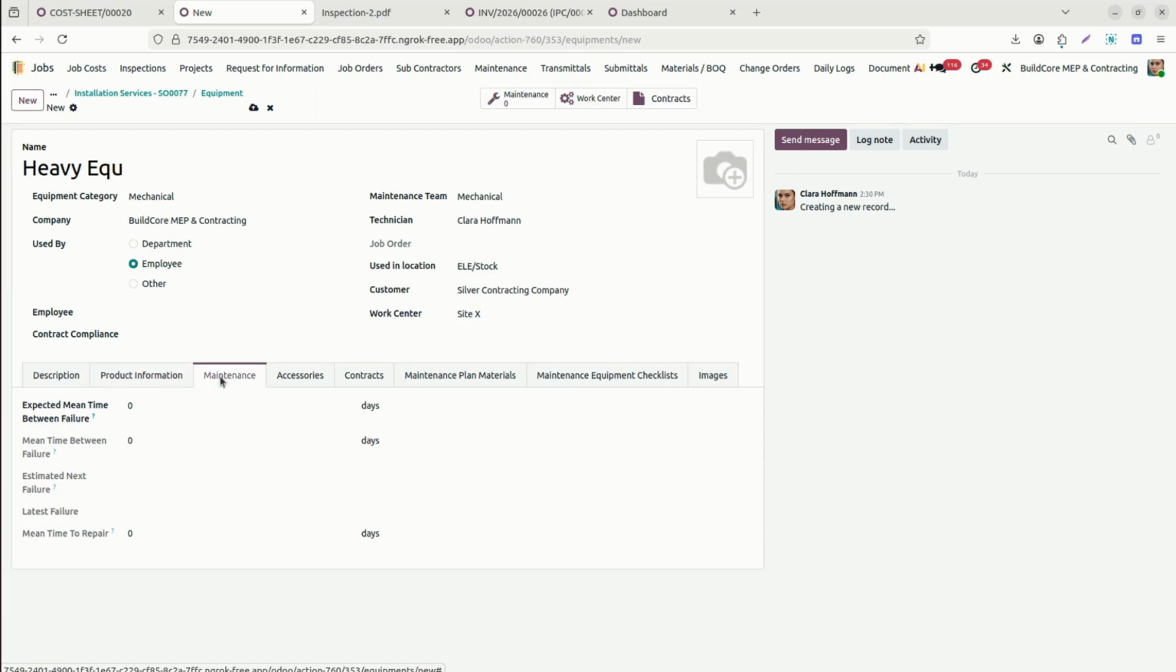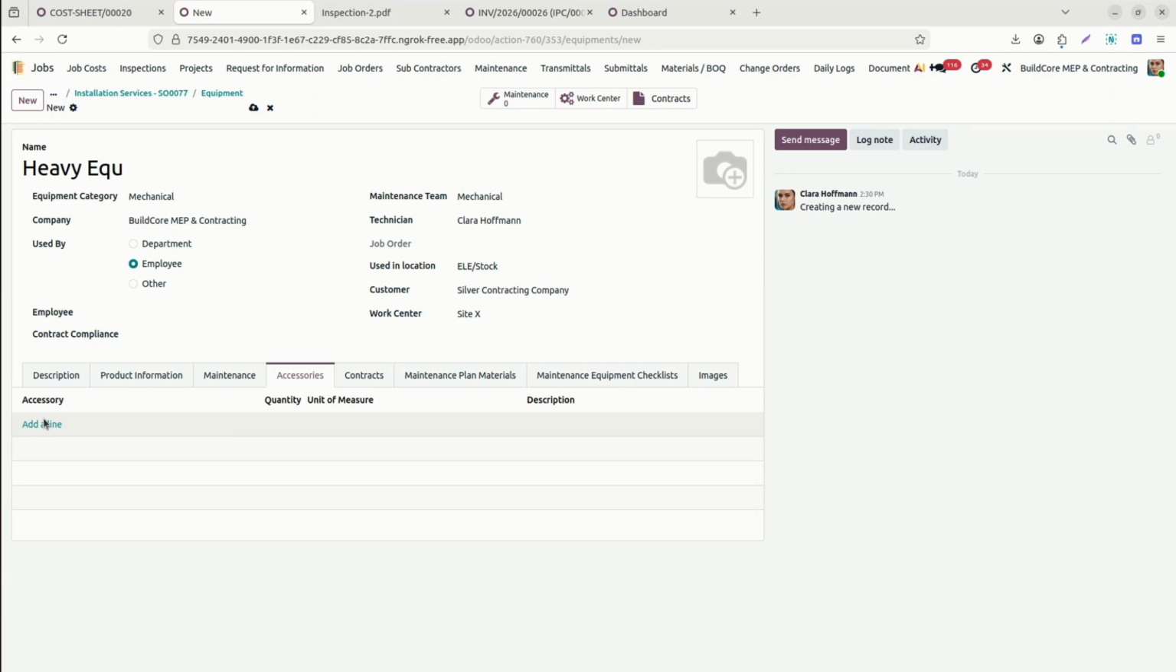So we have the maintenance also here, expected mean time between failure. You can also add the days, and then we can add the accessories here, which accessories are required for the maintenance of this heavy equipment. We have the equipment, we can add multiple accessories here, whatever is required for the maintenance.